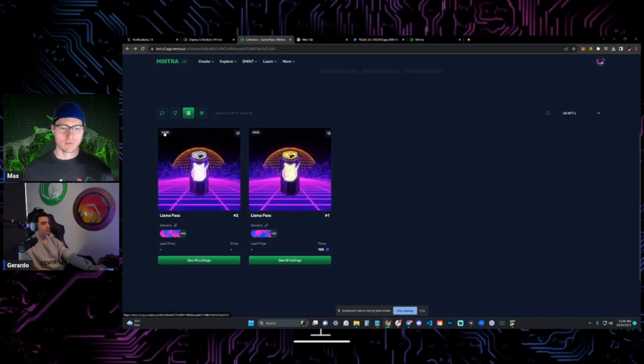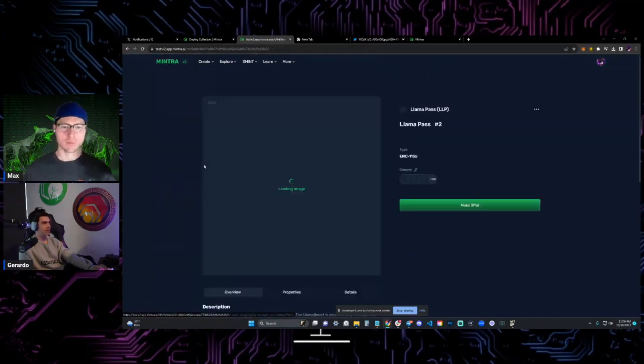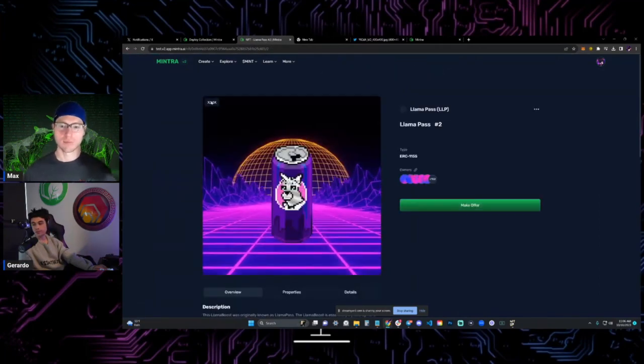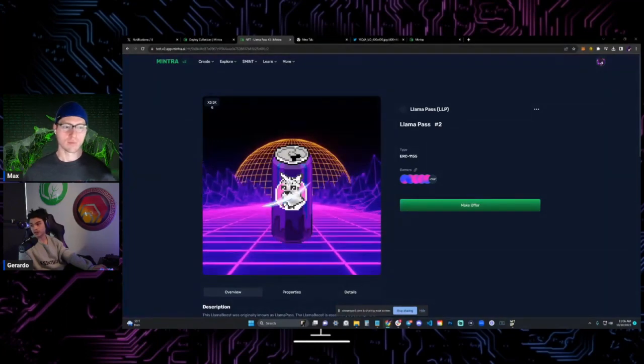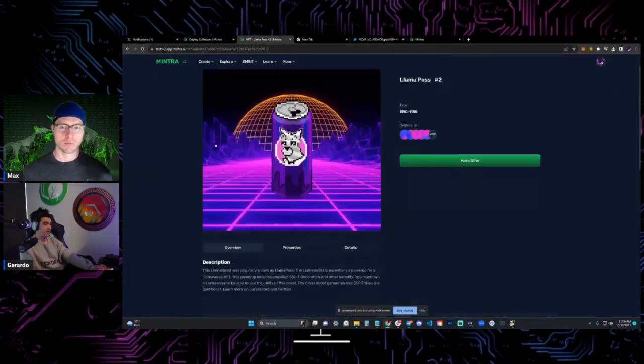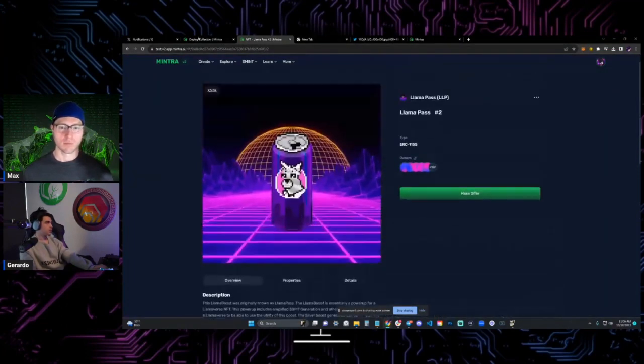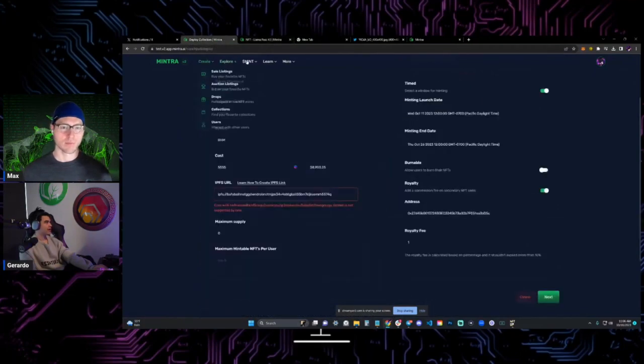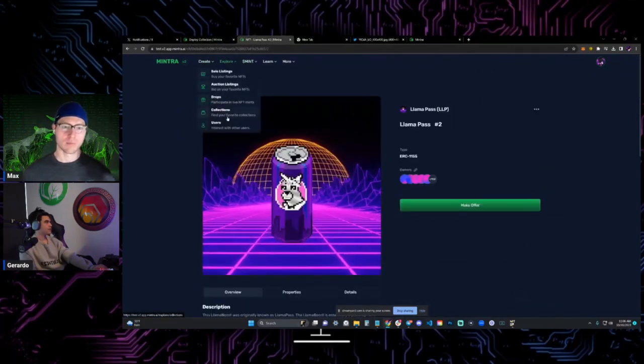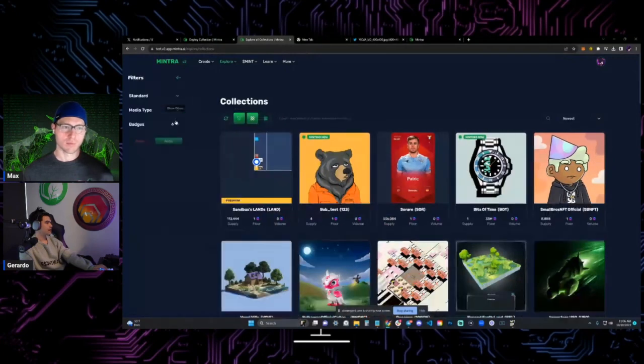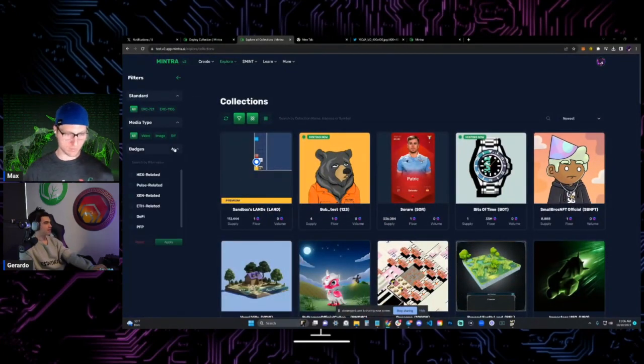But the point of this was ERC 1155s. That's the main distinction: there's supply per token ID greater than 1. And that's the difference. So you can explore and filter by that, by your standard, by your media type, whether it's a video, image, GIF, badges, which will beef up in the future too. Like right now we have a few.